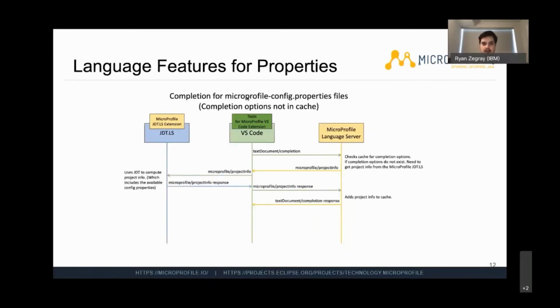Now for properties files, the MicroProfile language server maintains a cache of properties and property metadata. So when a language feature such as completion is triggered for a properties file, the client sends a text document completion or a text document hover request to the MicroProfile language server. The MicroProfile language server will check its cache for completion options. If the completion options do not exist, it needs to get that list of property metadata and project information from the JDT-LS.